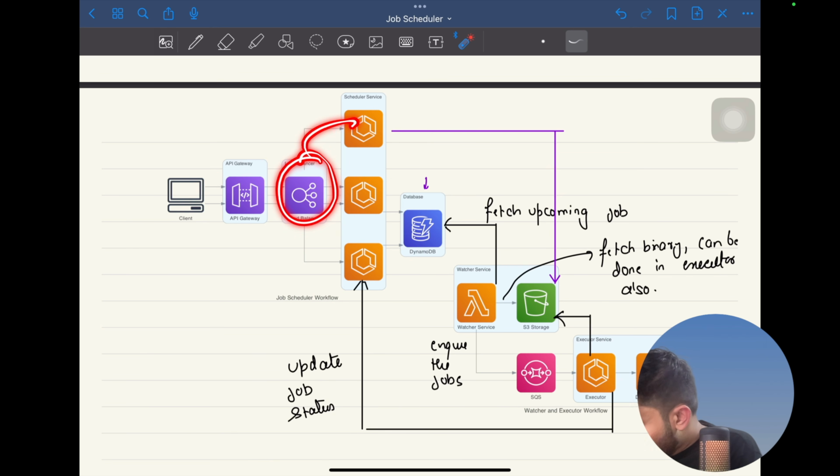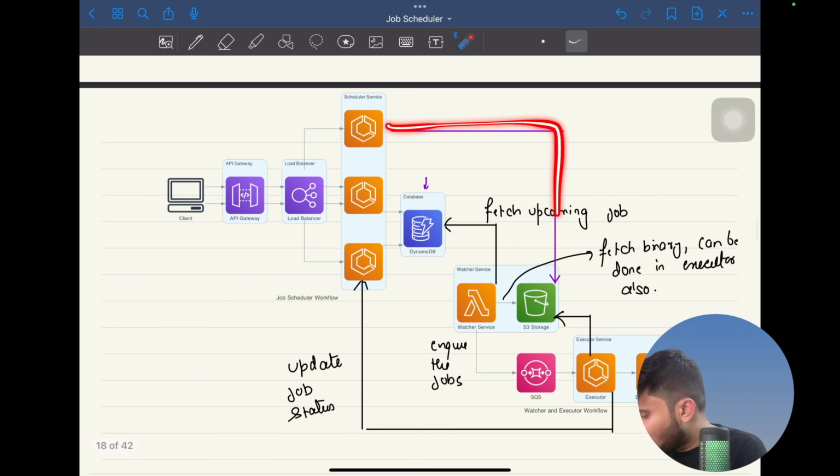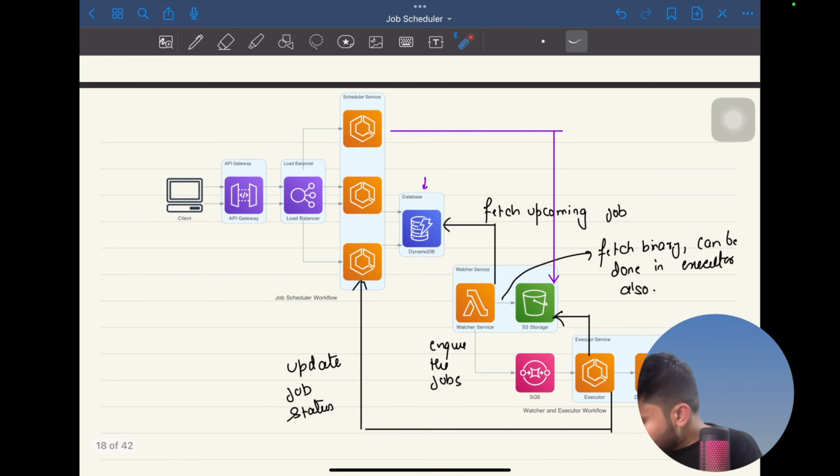Load balancer is going to redirect the request of creating a job inside the database, and it will dump the Python file inside the S3 storage. Once that is done, there is a watcher service. This watcher service is going to fetch the upcoming jobs for the next 1 minute from the database. Once this has been done, it is going to enqueue the jobs in SQS.